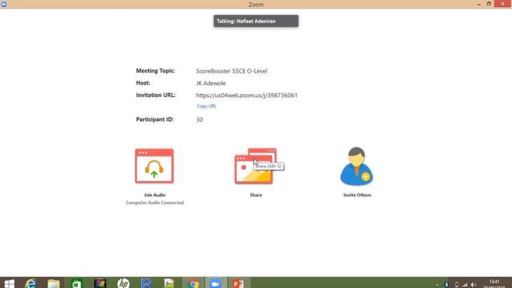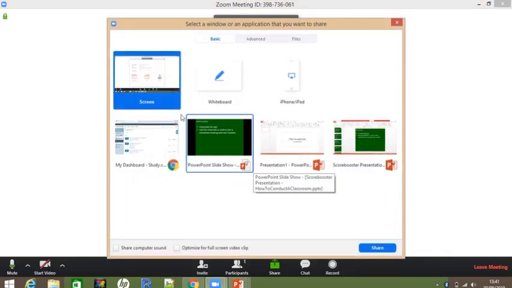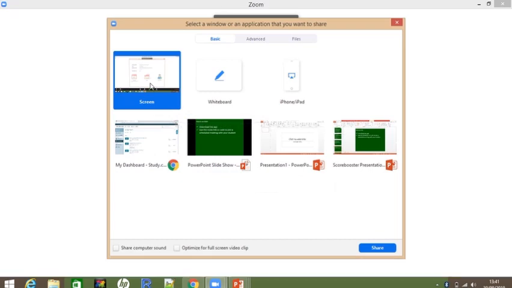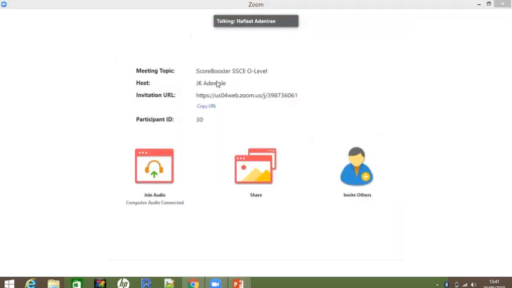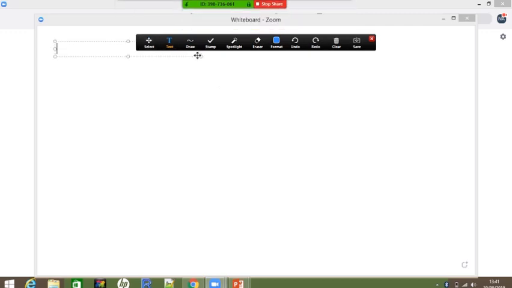So under the share button, if you click on share, this is what you are going to have. You have your screen, whiteboard, and other options. The two major things you'll be needing are screen and whiteboard. You're going to be using whiteboard if you have anything to type. Click on text and then you can easily type whatever you want to type here, and the students will be seeing it from his or her own end.